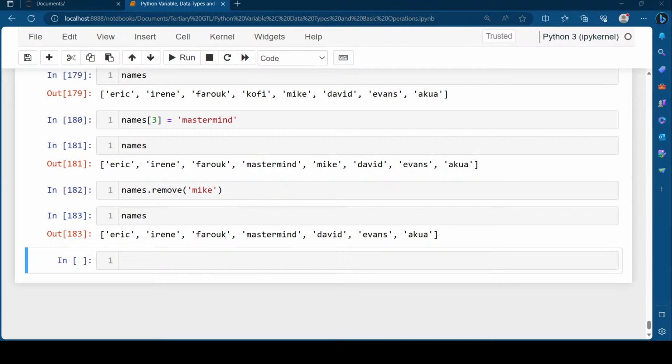We are done with the methods. There are a lot of them. When you call the name of the variable and use dot tab, you get all the methods that you can apply on a list. So yes, that is it.